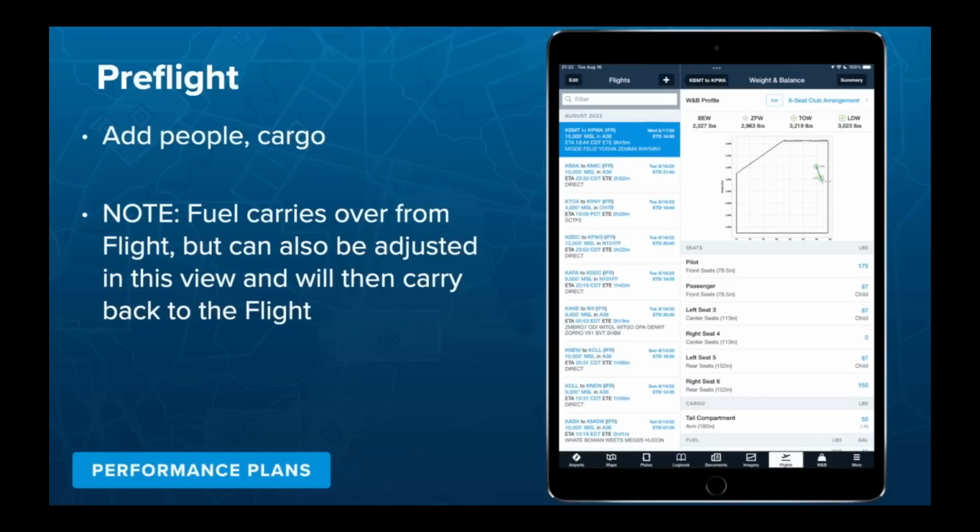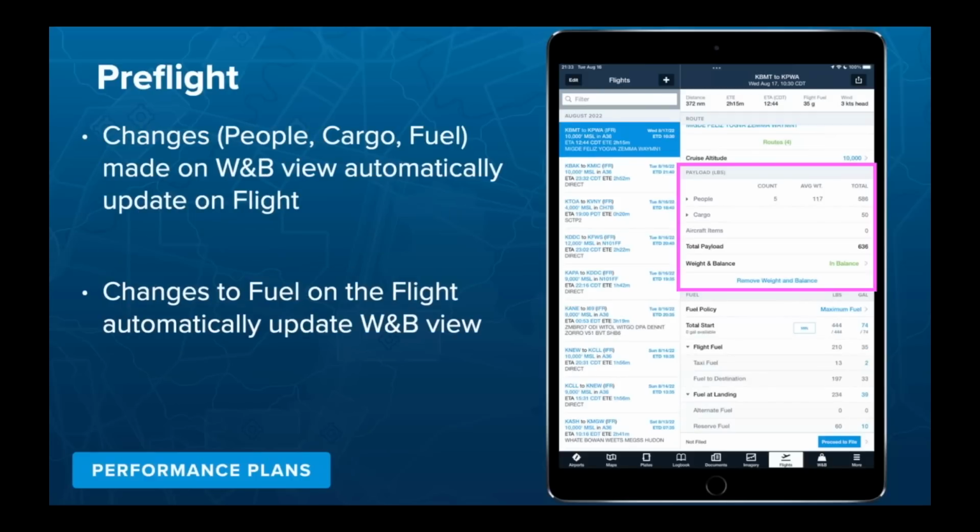Now, since you're building this weight and balance from the flight, based on the performance profile that you had selected and the route that you've got entered, the fuel is initially set up on the weight and balance there. But you can make changes to the fuel either on the flight page here or in the weight and balance profile itself, and it automatically transfers back to the other place.